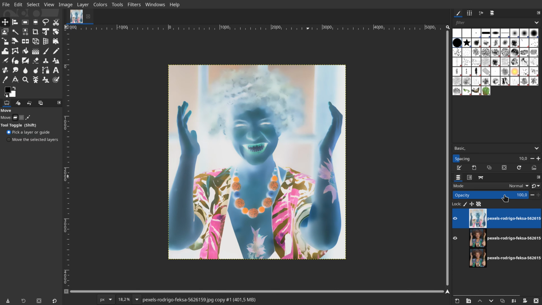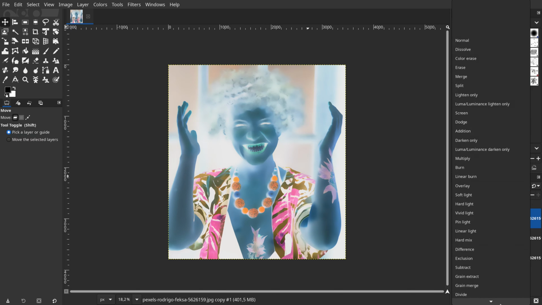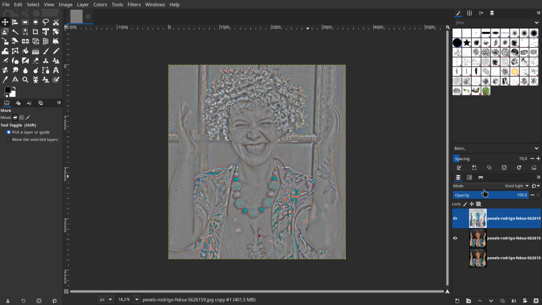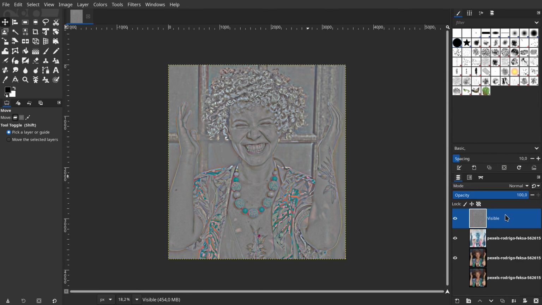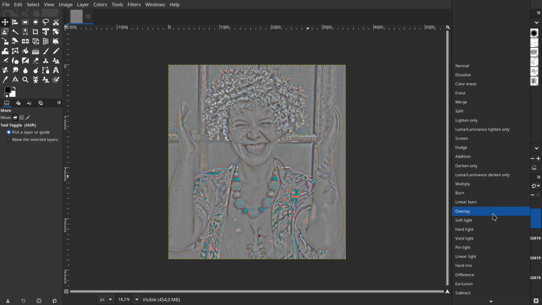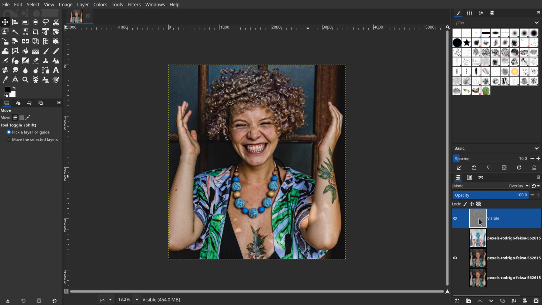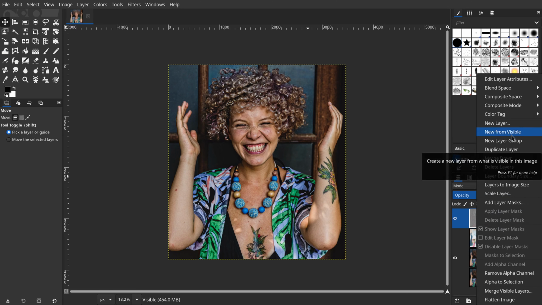Now blend the upper layer to vivid light. Right mouse button on the upper layer and select New from Visible. Deactivate the layer below and set the layer mode on the upper layer to Overlay. Right mouse button on the upper layer and select New from Visible.